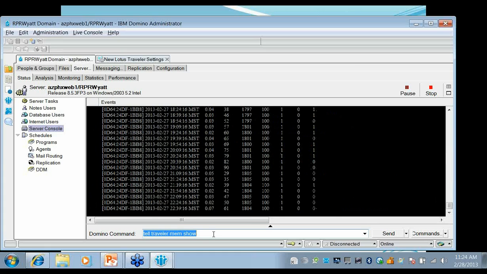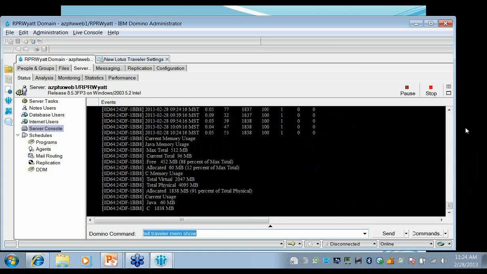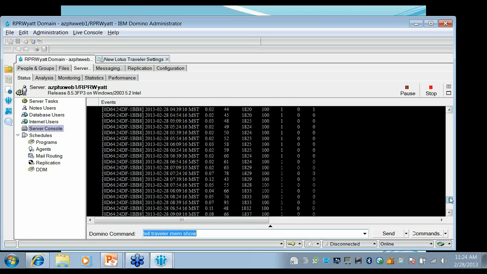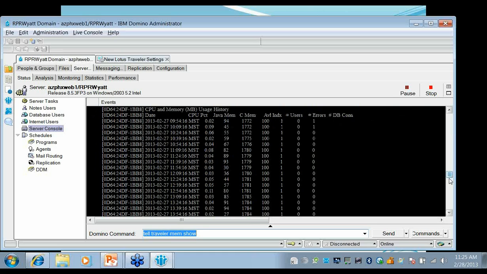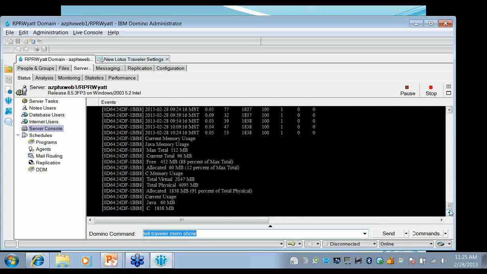There we go. So what you can see here is output regarding CPU and memory utilization. For example, here we have current memory, and if I scroll up a little bit, you can see here at the top we have header information, CPU, Java memory, etc. So this is really good information to keep in mind, first in terms of monitoring your Domino server, and then also anytime that you're troubleshooting a performance issue.